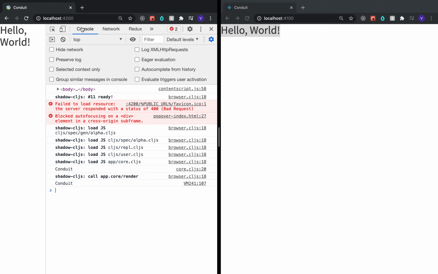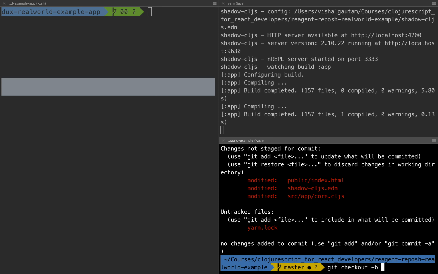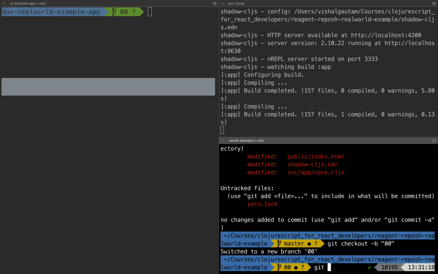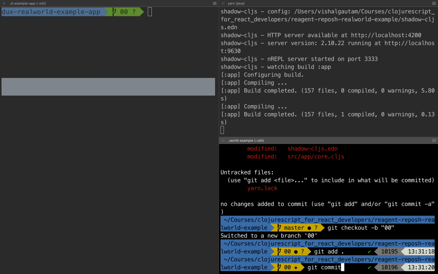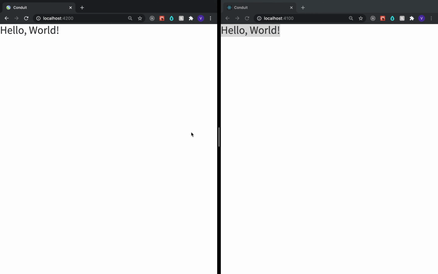Okay, so far so good. We have a basic reagent application set up, we have installed Chlorine, and we have connected our Repl. Let's go ahead and commit all these changes to Git. Next, we will go to the first branch of the React Redux example app, and we will see what is in branch number 1.